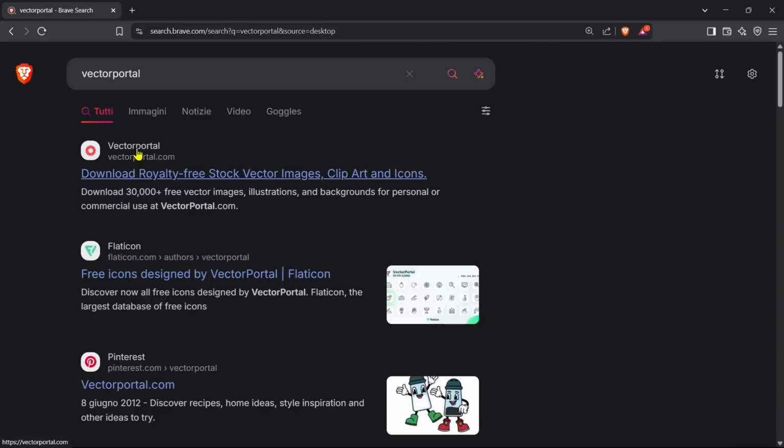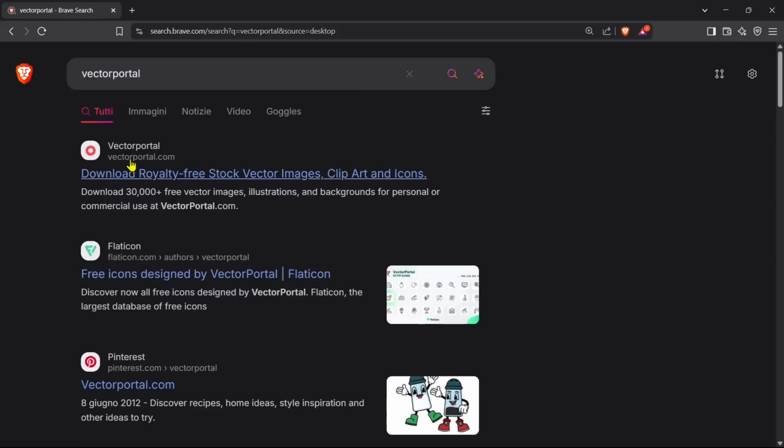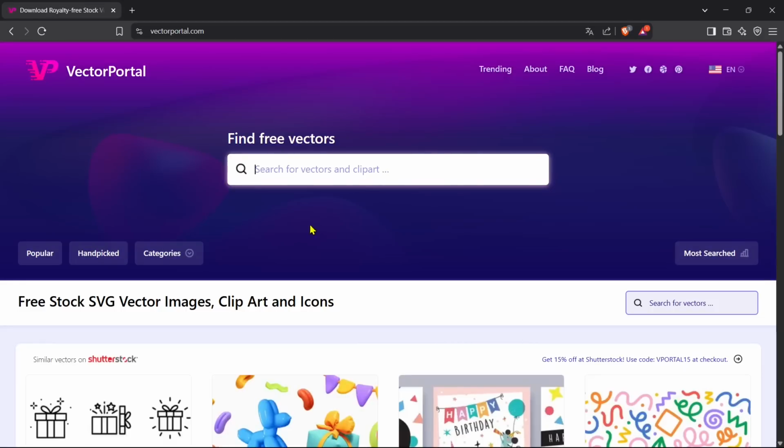In this quick video guide, we're going to see a website called VectorPortal. In this website, you will find a lot of vector graphics that you can download. They are royalty free and they can be edited and modified, and you can use them for your needs. So you can search for VectorPortal or just type vectorportal.com in the address bar, and then here we are.